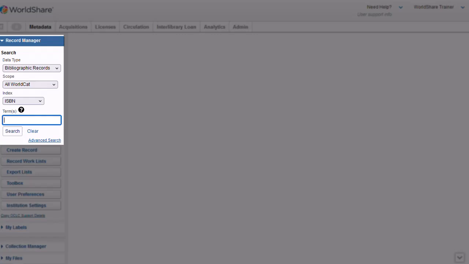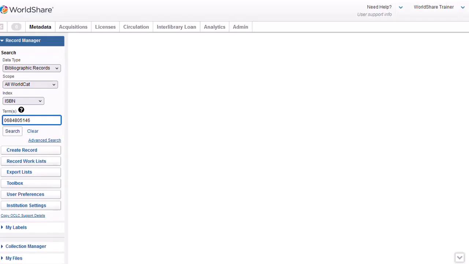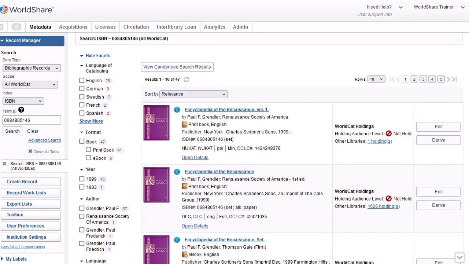I have the ISBN for the 6-volume set. So, I'll select the ISBN index. And then I'll paste the number in the terms box. And then click Search. My search retrieves 47 records.